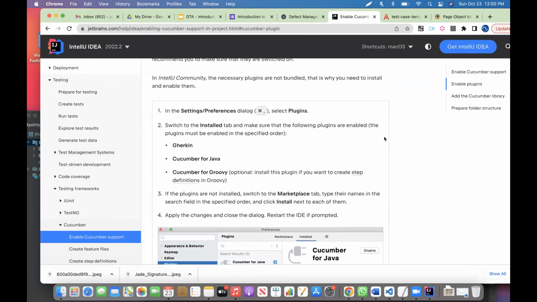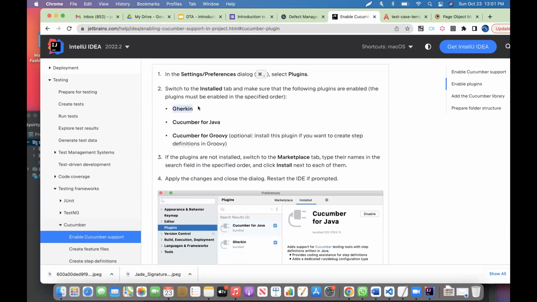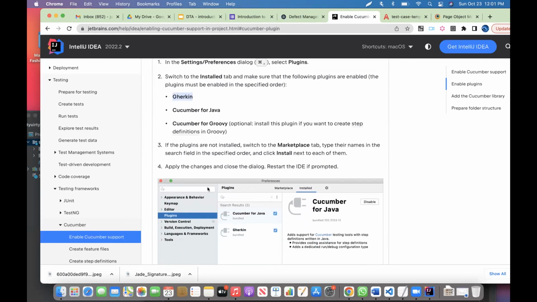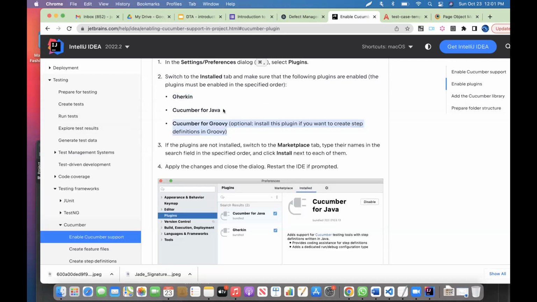So here, if you go down, and it's talking about that in the setting, there is a plugin, right? Gherkin Cucumber. So you have to install Gherkin, right? Switch to install tab, right? So plugin, first thing you need Gherkin, second is Cucumber for Java, and then Cucumber for Groovy option. This is an option, we don't use Groovy, so we'll probably not do that. But let me read that real quick if we really need the Groovy. Install this plugin if you want to create step definition in Groovy. So we don't intend to do that, right? Groovy is a bit more, I would say, confusing. It's not as hard as Java.